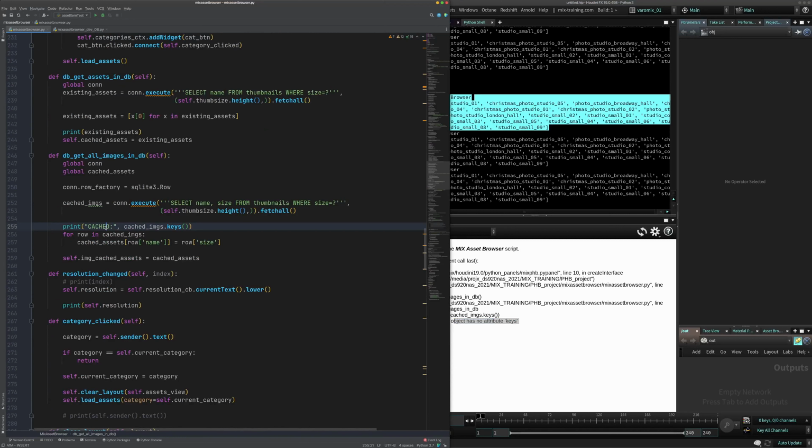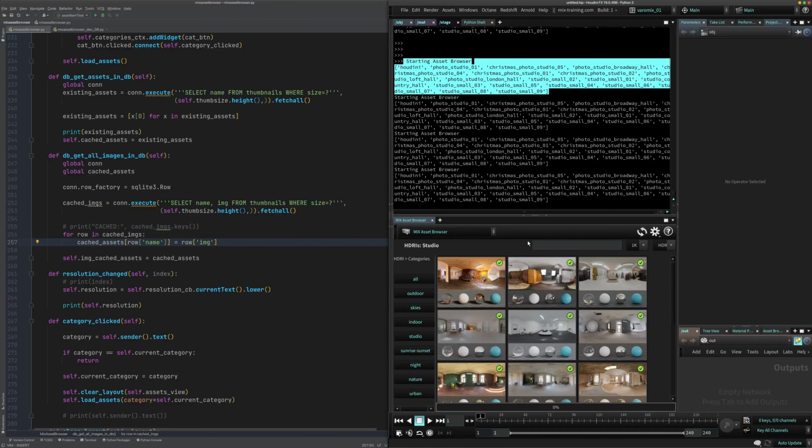255 here. Let's just not do that. Change this back to image, and this back to image. And let's try this again. All right, cool. This now is working. So you notice that these guys didn't load.